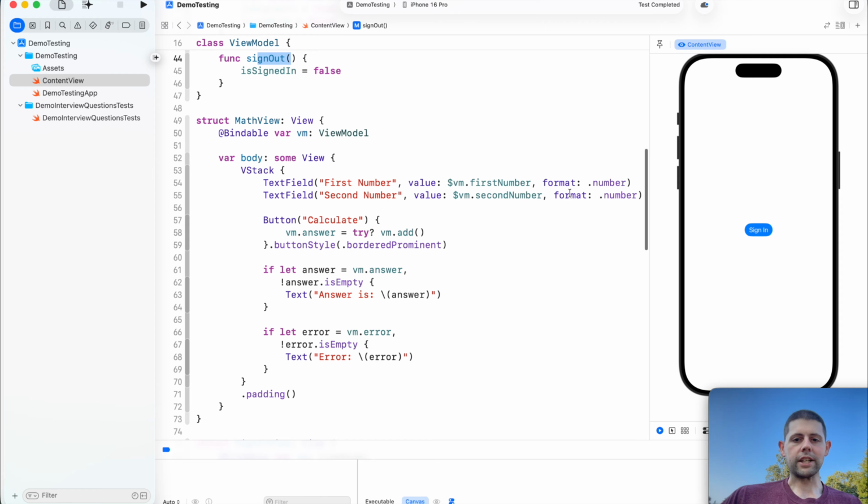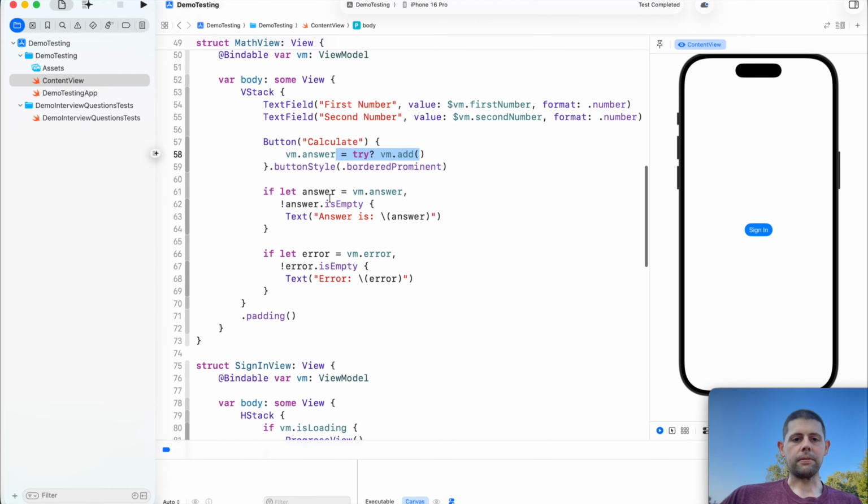Now our math view is pretty simple. It's just got two text fields that accept numbers and a calculate button that tries to add those numbers together. And then if the answer worked out, then it'll display the answer, and if there was some sort of error, then it would display that.